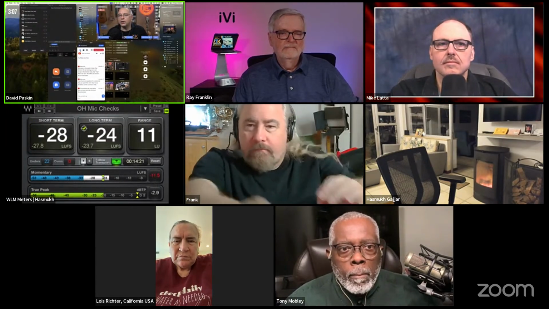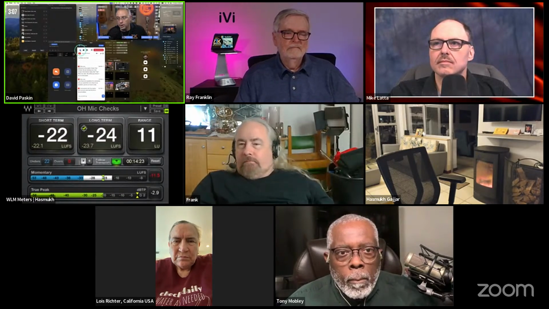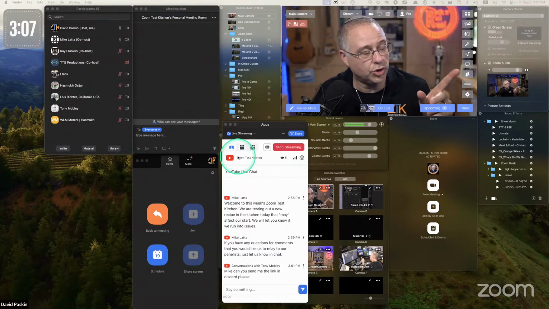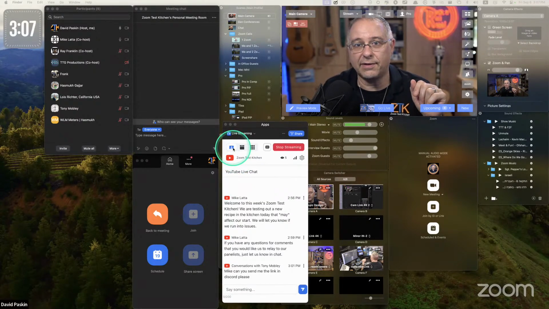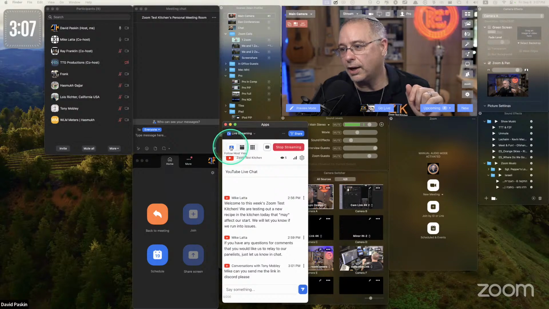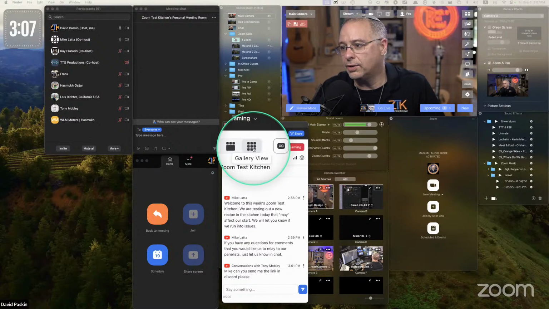All right, so follow my view means that I'm right now in gallery view. If I switch to speaker view, then in a moment on YouTube that'll switch over also, because I have it set to follow my view. Yeah, so now I can see, by the way, follow host view. If you hover and then sit there for a moment, you'll get it. So follow host view, speaker view, and gallery view.